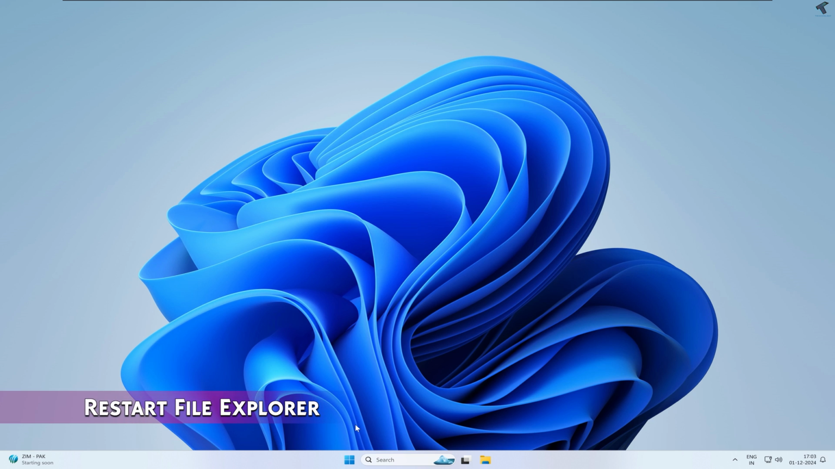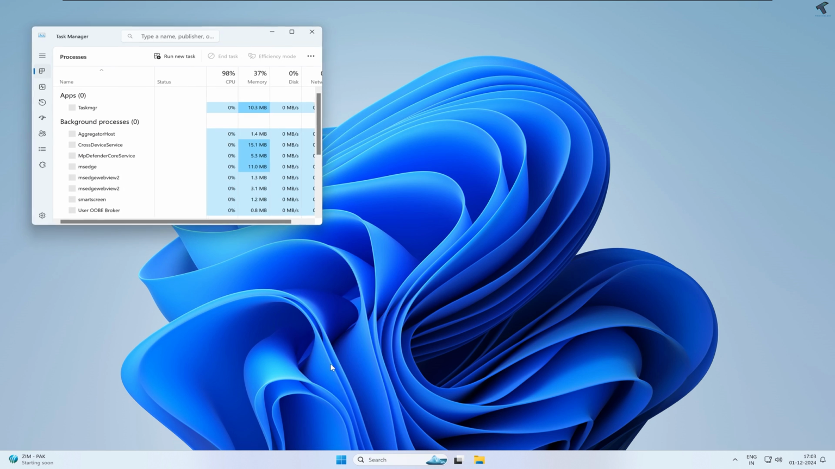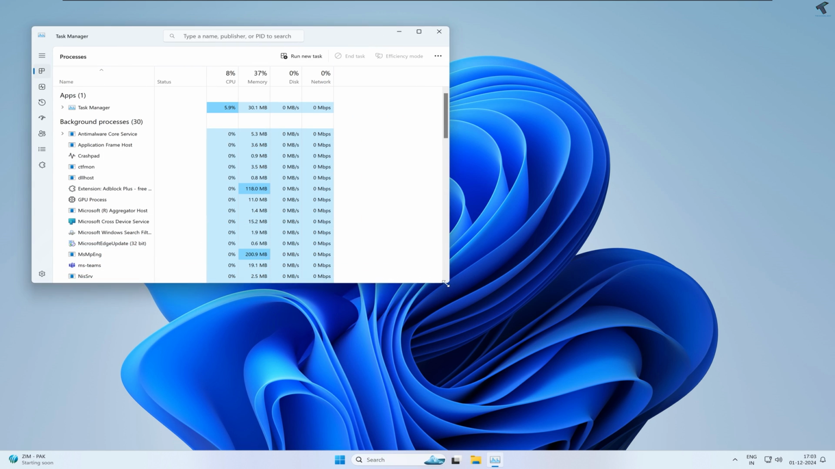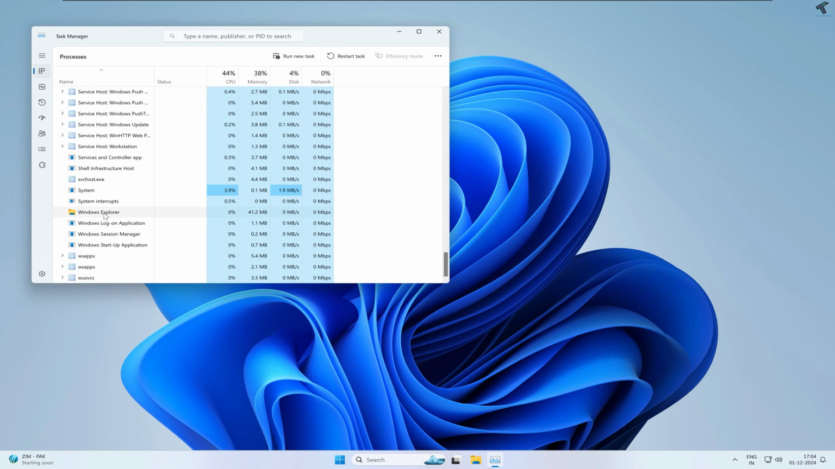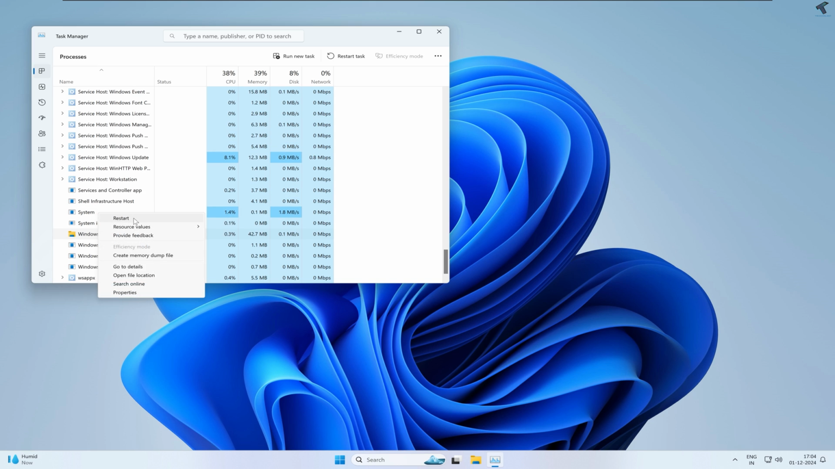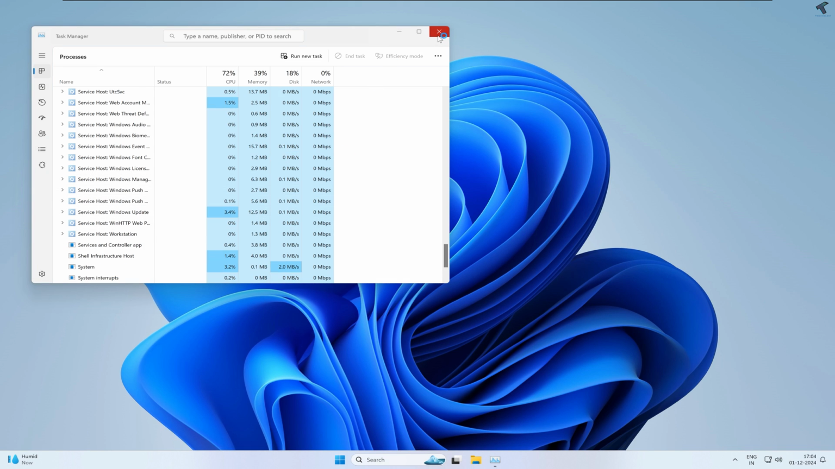So the first method is restart File Explorer. For that, simply you need to right click on your start menu icon and click on Task Manager over here. After click on Task Manager, you just need to find Windows Explorer. So here it is, as you can see. So simply right click on Windows Explorer and click on restart button. After restart, check if your problem is solved or not. If it is not, then follow my next step.